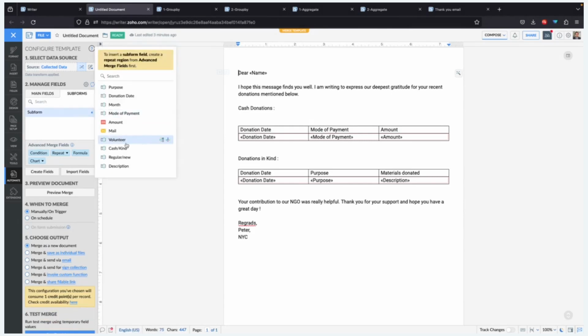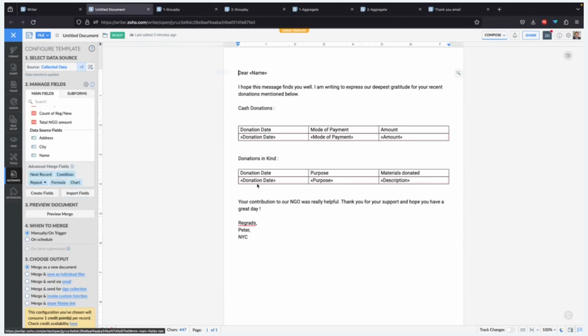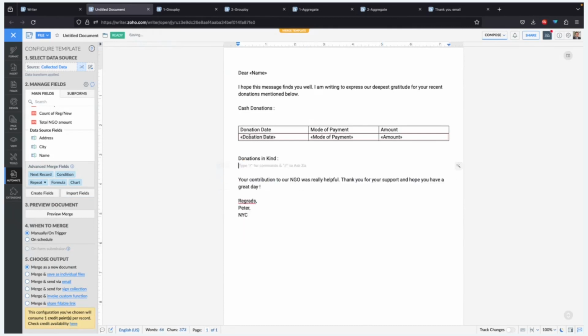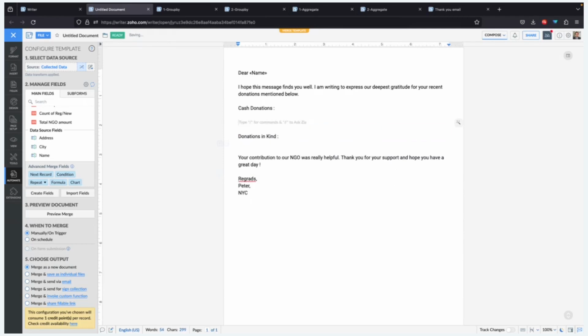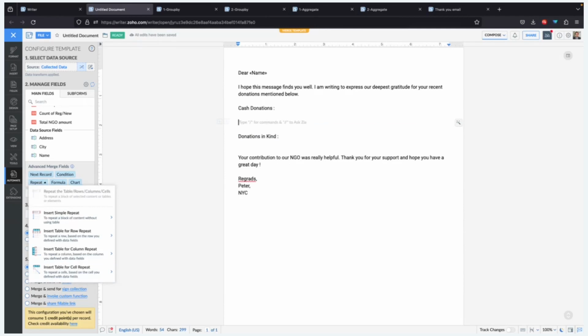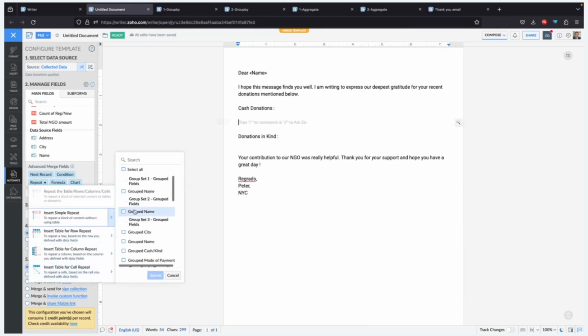So in here, you can check out the subform fields. In order to insert this, you need not perform any action. Let me just delete this table, and over here as well. Now I can go to the repeat option and insert as a row repeat. Let me just check what are the fields that is required, which is the donation date.